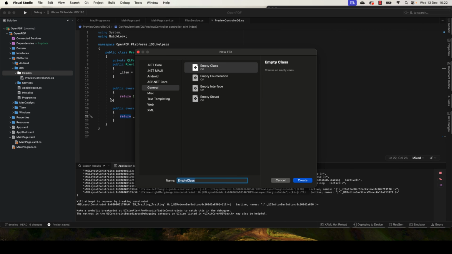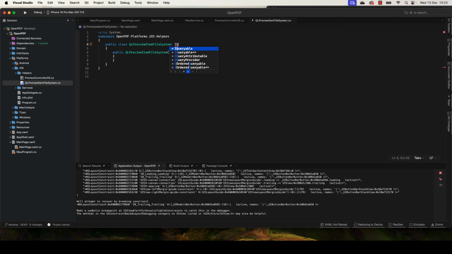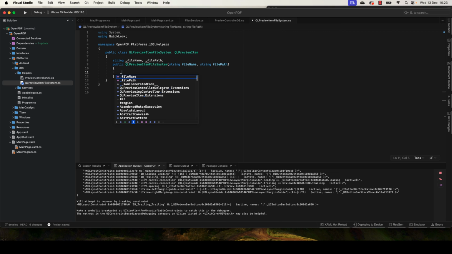Great. In the second class here, we need to define QLPreviewItemFileSystem, which extends QLPreviewItem. Great. Let's initialize. So here in the constructor, we need the file name and the file path. Let's create a field fileName and another one filePath. Great. Let's initialize it here in the constructor.